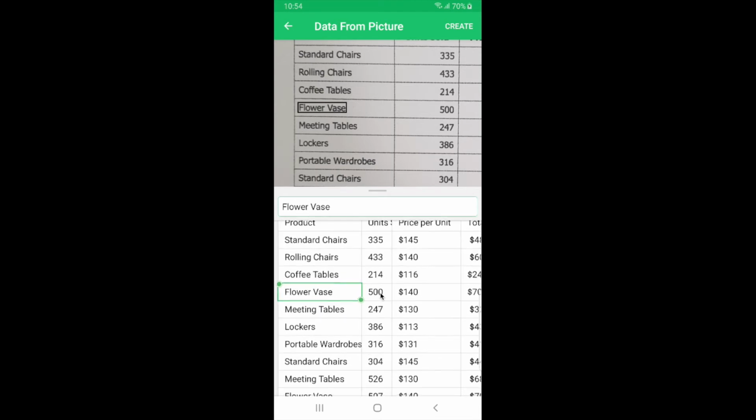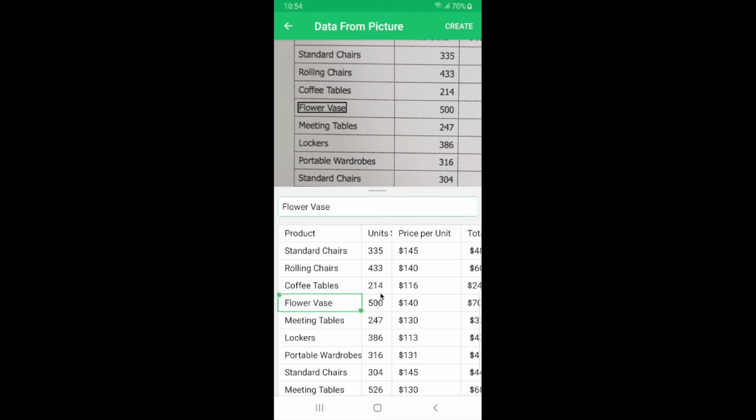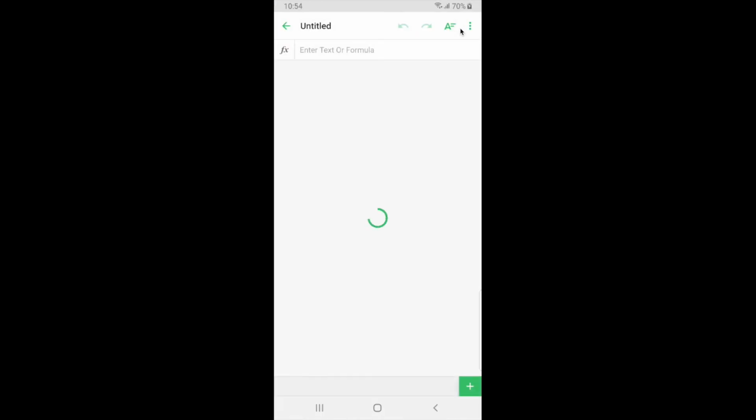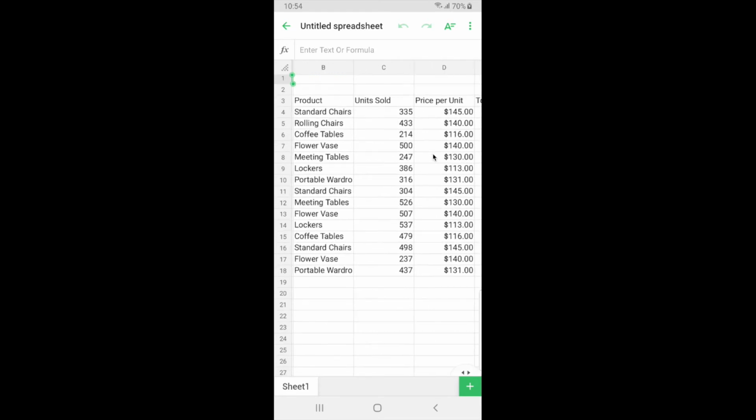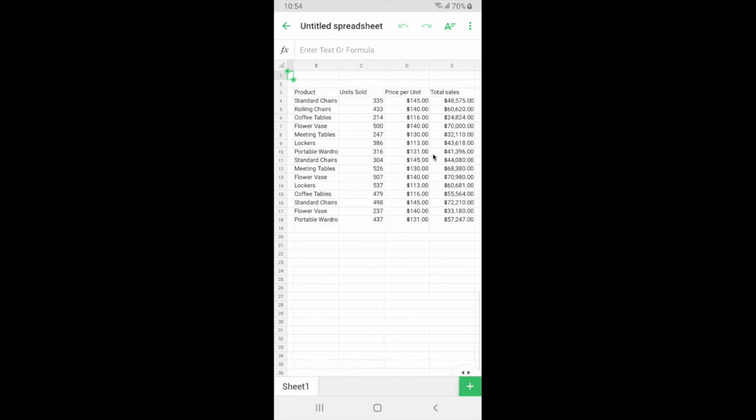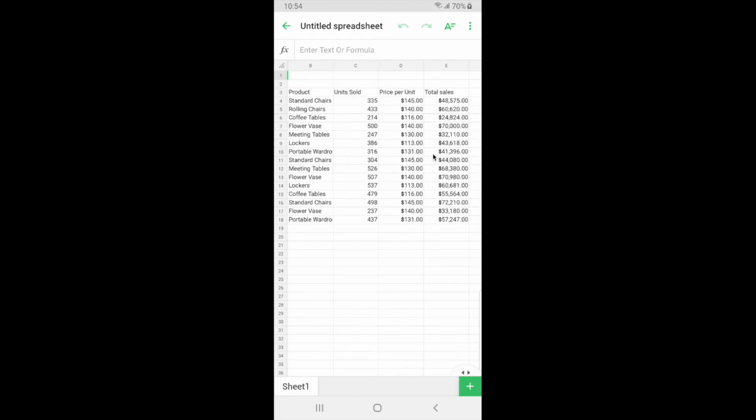So now that I'm done doing my minor changes here in this preview, I'm just going to create a new spreadsheet from here. So you can find the option to create a new spreadsheet here on top right. So I'm just going to click that, and there we go. So now I have a new spreadsheet which contains the inserted data from the printed copy.